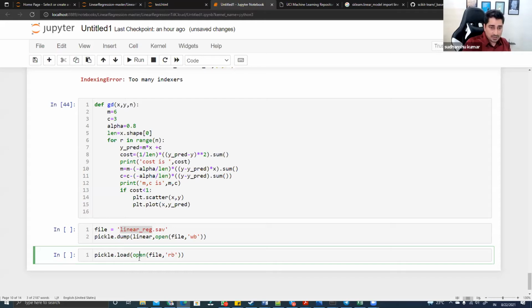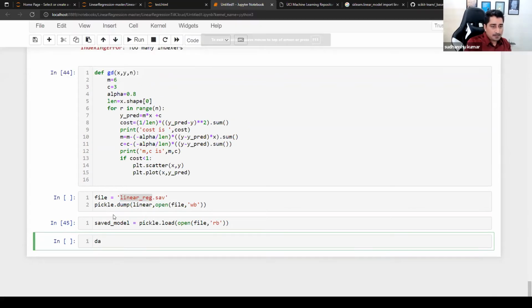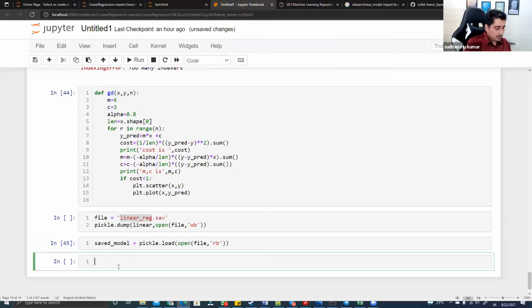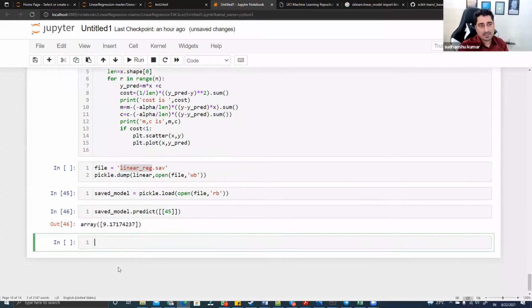This will create again the same object that we already had. Maybe I can name it saved_model, and we load it. Now, same thing: saved_model.predict, and I can pass data inside this, say 45, and I will be able to get a prediction. Yes, it's a very easy thing.